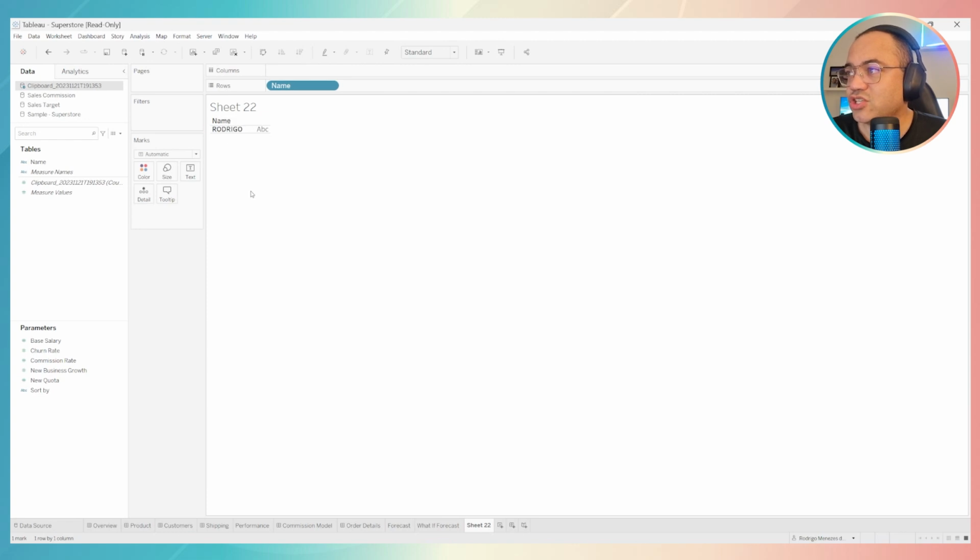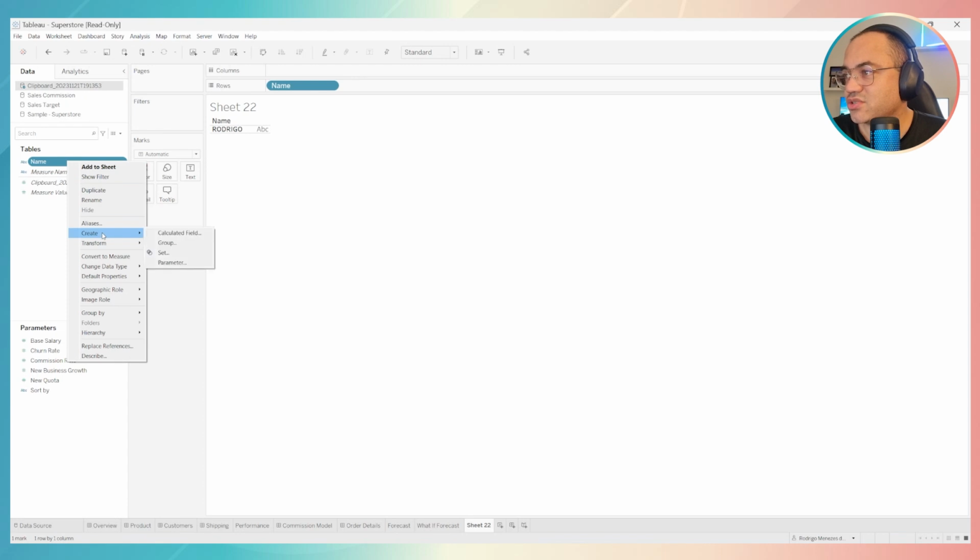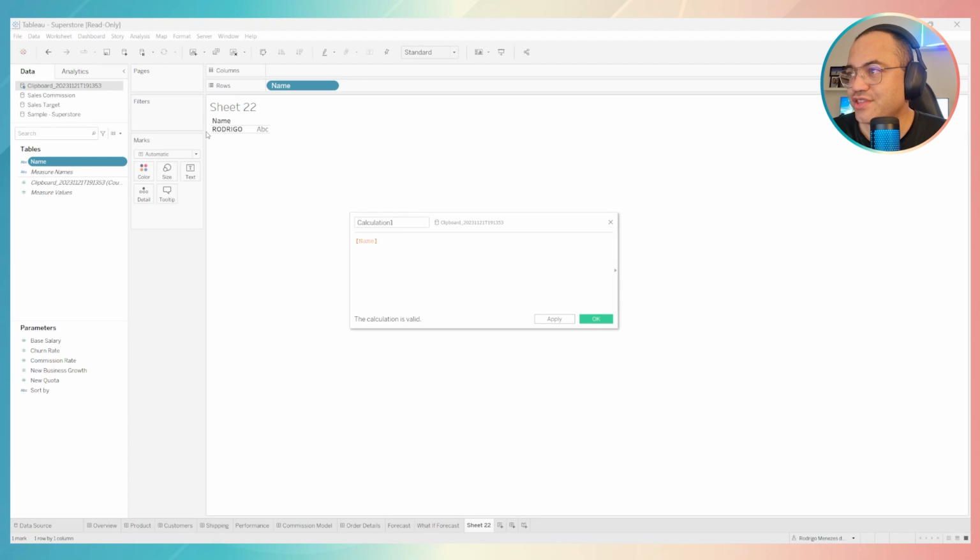How do we change this? Here I have the name of the field, so the field is called name, and then I will just start to create the measure. So first of all, let's create the first calculated field to change this name from uppercase to lowercase. Okay, in this case, let's call this measure name calculated. All right, then over here you just have to create the formula called lower.